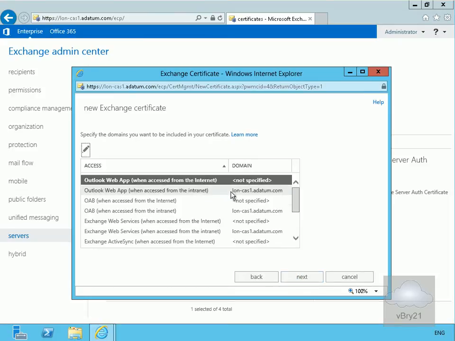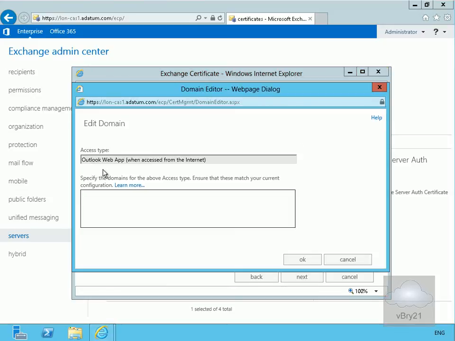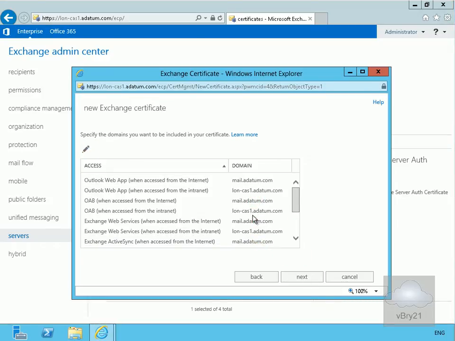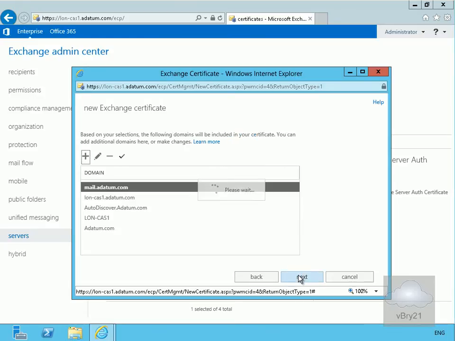And then we just need to specify the domains next to the access here. So what I'm going to do here is go for Outlook Web App when accessed from the internet. Click my Edit button, and I'm just going to enter in mail.adatum.com and then select OK. Now I need to do exactly the same thing with all of the other not specified. Right, so I've entered the domains for all of these. So the next thing to do is select Next. Just have a read down here, make sure we do have everything specified that we want specified, which I certainly do. So we'll select Next again.